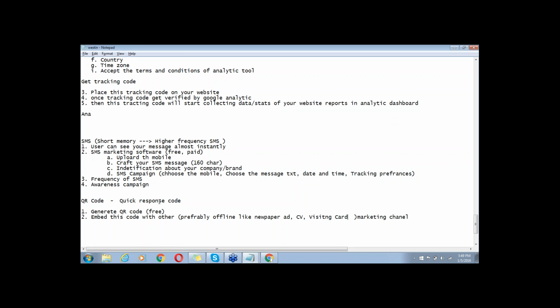QR code is quick response code. This is one way you can quickly respond to your users, and this code is free to generate. First, you have to generate the code, and then you have to embed it in other marketing channels. Like आप अपने न्यूज़पेपर एडवर्टीजमेंट के साथ ये कोड embed कर सकते हैं. अपना जो हार्ड कॉपी ऑफ सीवी, आपका जो बायोडाटा या रिज्यूमे का हार्ड कॉपी होता है, उसमें आप ये क्विक रिस्पांस कोड क्यूआर कोड एम्बेड कर सकते हैं. विजिटिंग कार्ड में क्यूआर कोड डाल सकते हैं. Holding, if you have a holding, you can embed that QR code there.